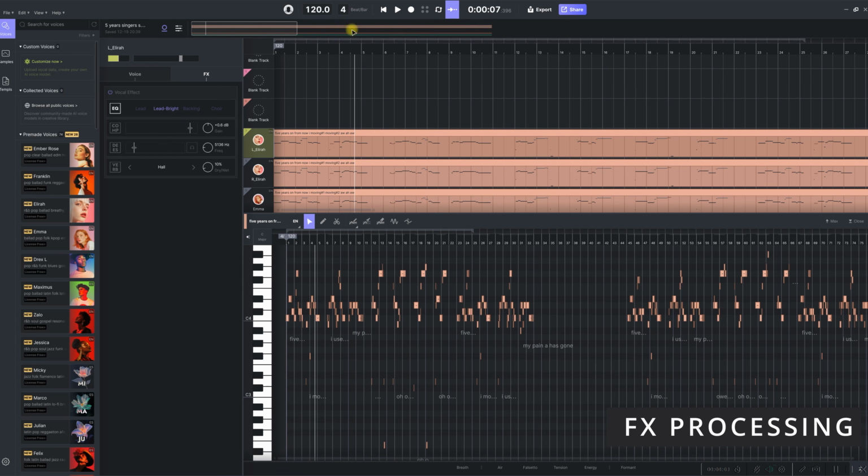So then you have lead bright as well. Lead bright will literally be a bigger high shelf and a higher low cut. So it's going to cut further up the mix.